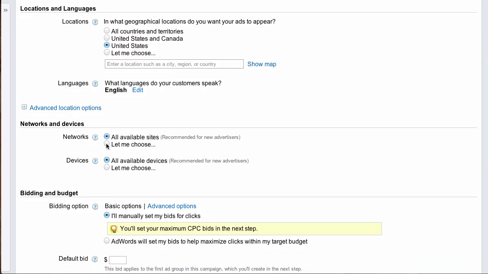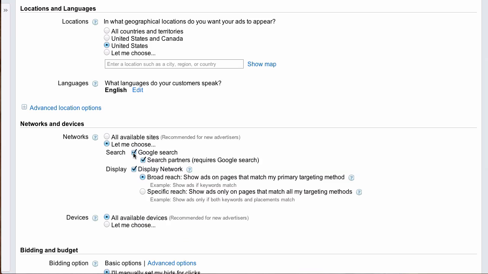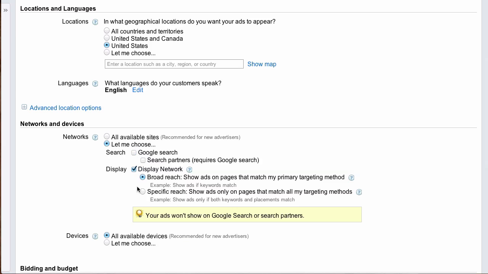and now here's where we make it a display campaign only. So let me choose, and we're going to uncheck Google search, and we're going to keep the check for display. And you have two options here. One is broad reach, and the other is specific reach. And we're going to start with broad reach because we're going to combine keywords and placements later. Right now, we just want to see what Google comes up with.